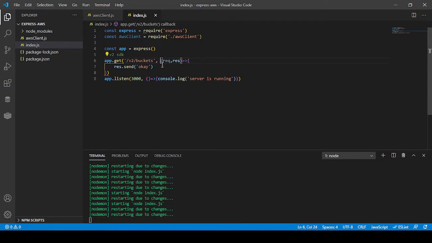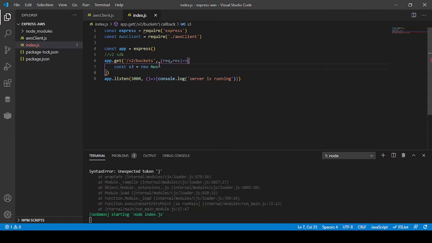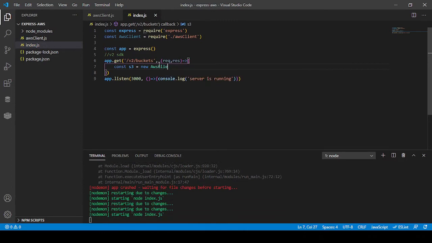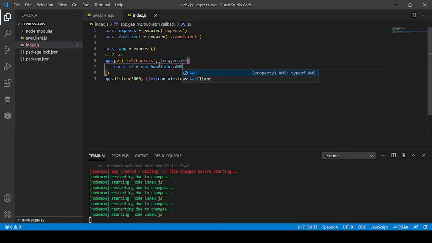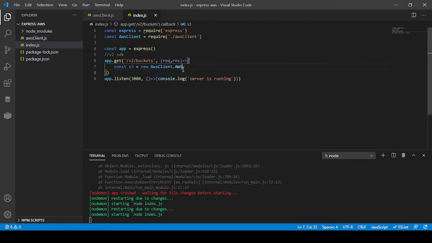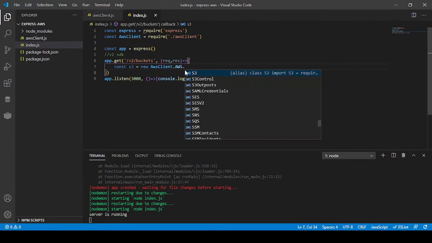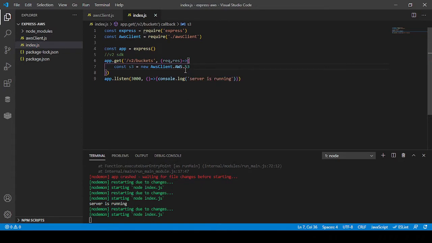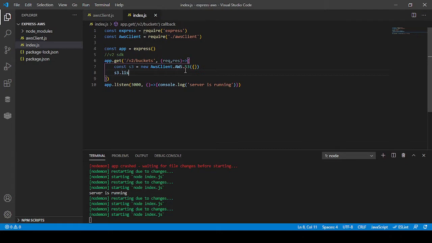So first things first, we're going to initialize the SDK by creating a const and calling this client AWS client. We use AWS.S3, as we exported the configurations as AWS in this folder, so we're importing it as AWS here also. So I'm calling S3 to initialize this. After this, we call S3.listBuckets to list the buckets.